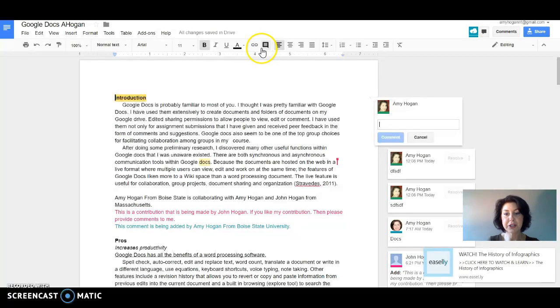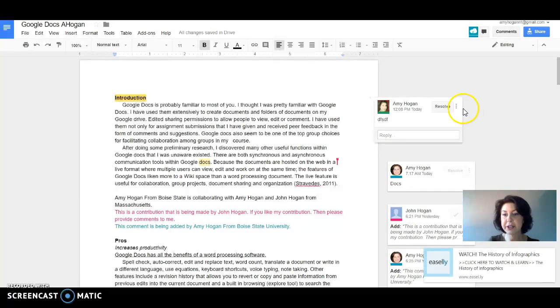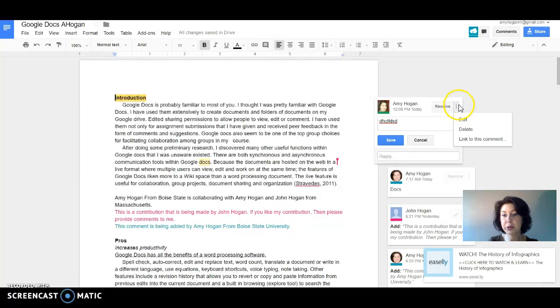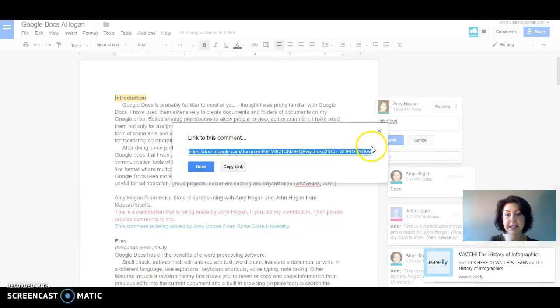The Comments feature is nice because you can actually edit your comments, and I'll show you how to do that in a moment. So we're going to add a comment. So to edit your comment, you click the three ellipses, and you can either actually edit the text within that comment, you can delete the comment altogether, or you can generate a link to this comment. If you generate a link, you can copy this link and then paste it as a hyperlink or send it in an email to a student so that they can review your comment directly.